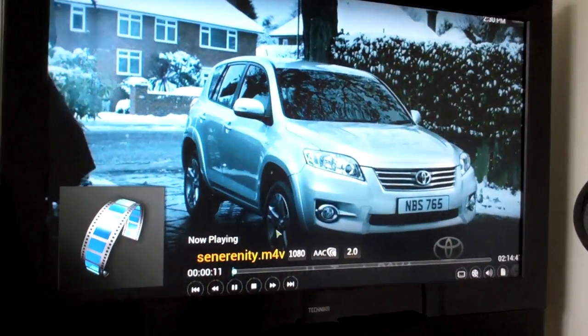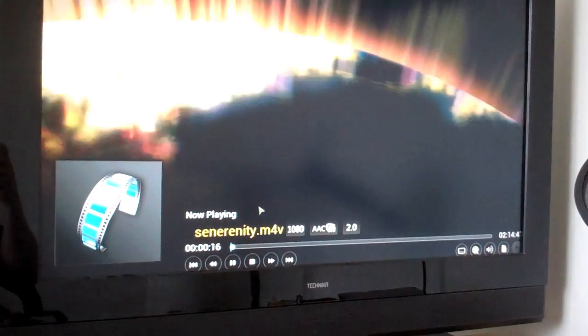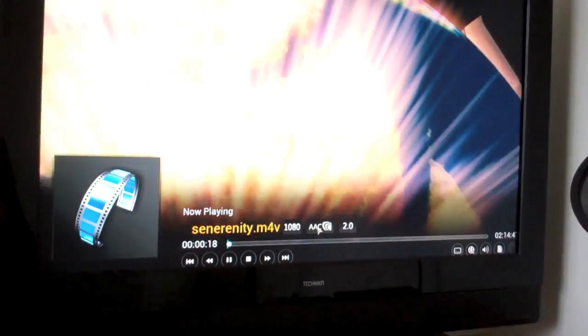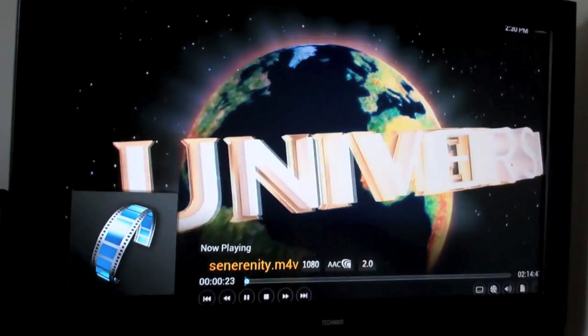This is another recorded TV file converted to M4V. Running 1080p with the AAC audio. And again, this is running fine, no problem at all, streaming from my media center machine.